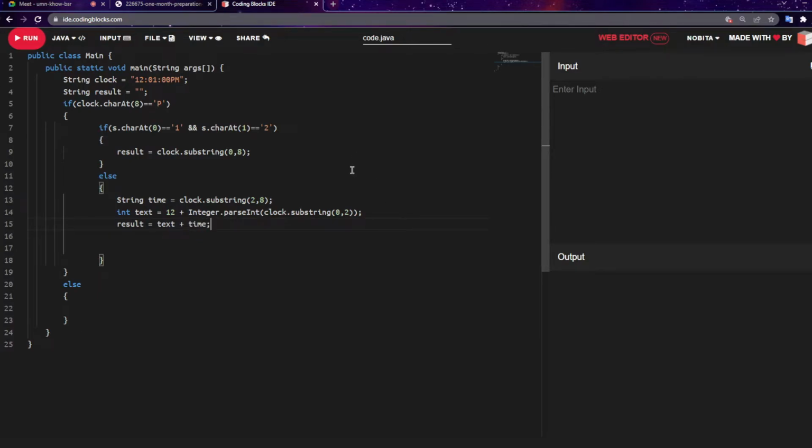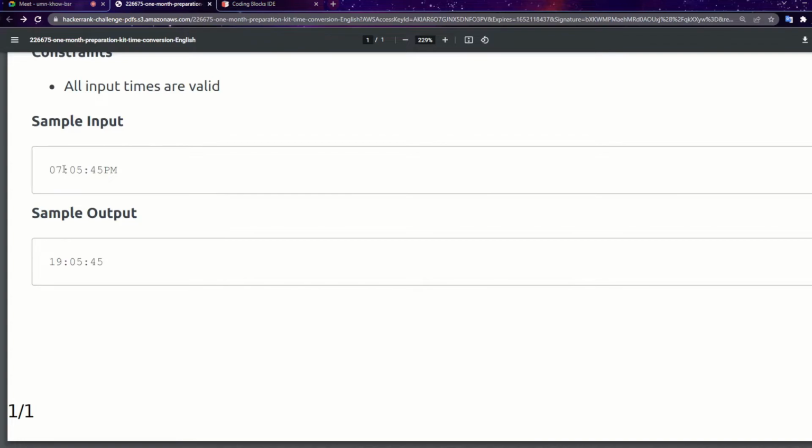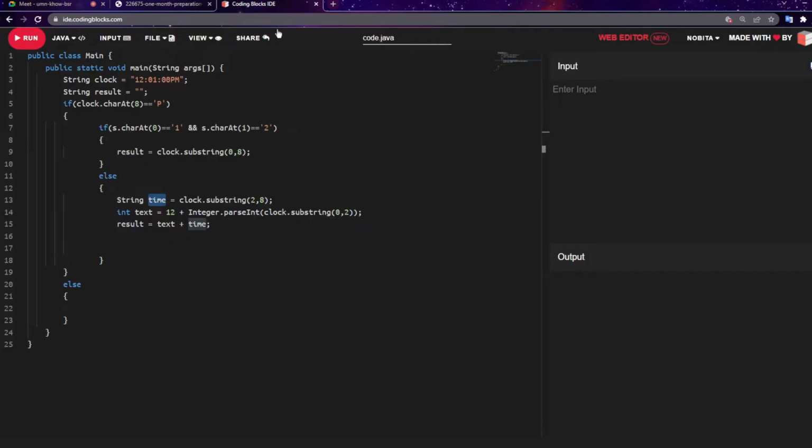Which means suppose in the first line 2 to 8, we are taking the substring from this colon to the end. So we are storing it in time. Then we are taking the 07 hour time with substring 0 to 2 and adding it with 12 as an integer. Then we are storing it in text. Then in result, we are assigning text plus time.